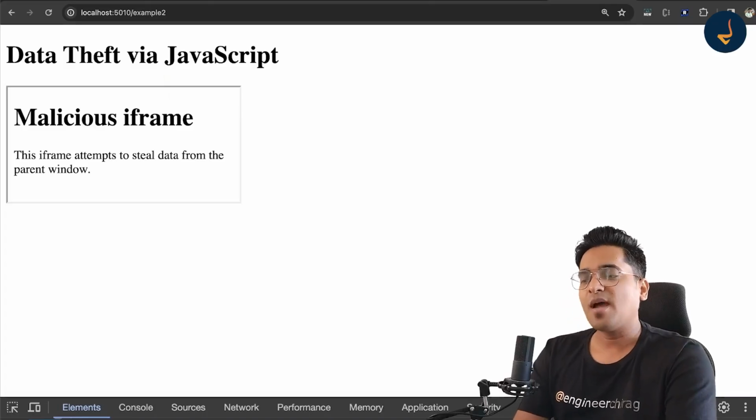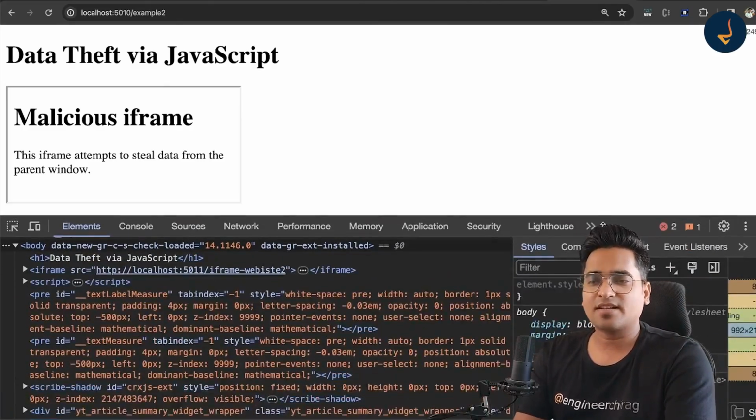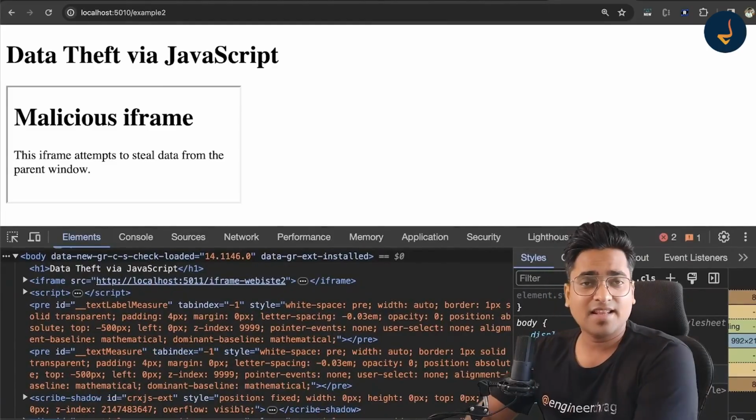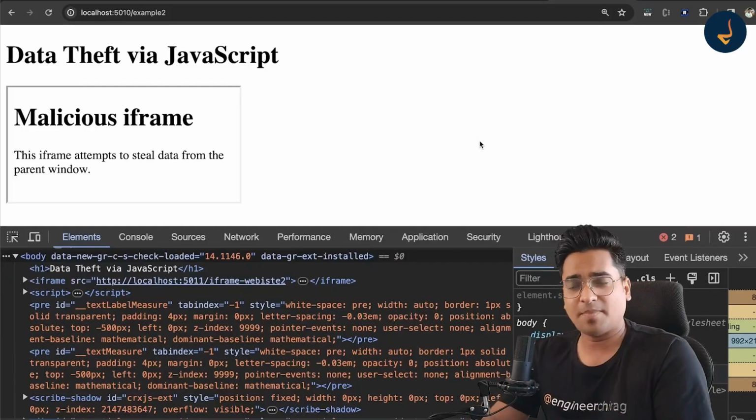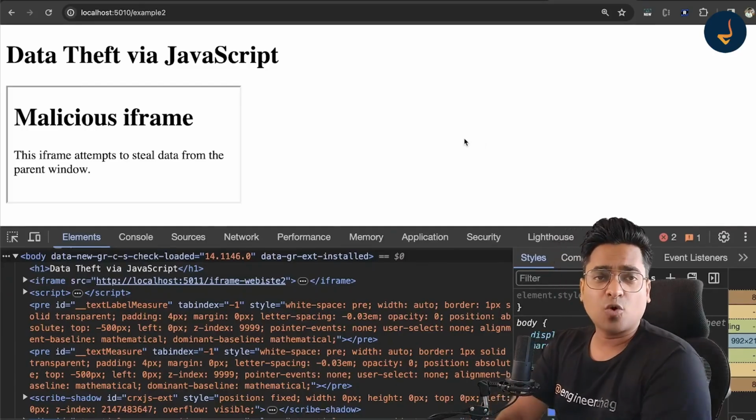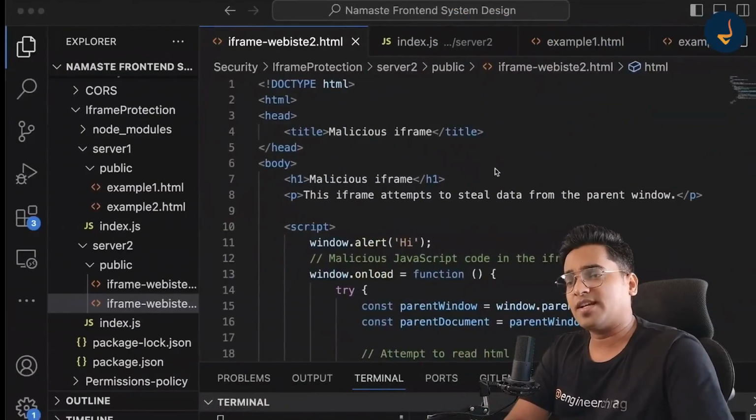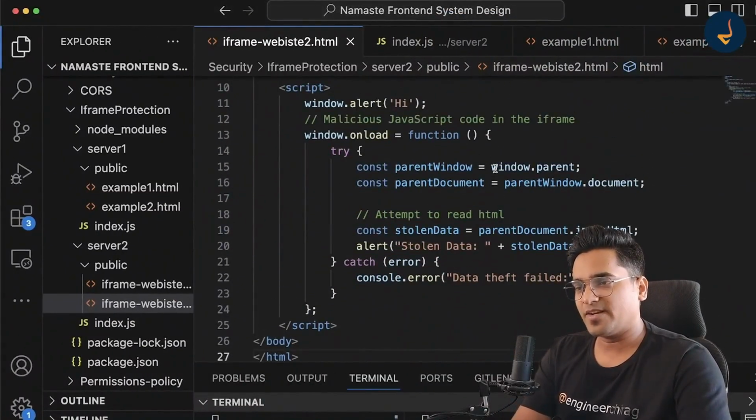Let's try to see. Modern browsers have added some safeguarding so that we are not able to access or leak information from the child to the parent in such cases, but there are still old versions which allow that. Let's see what it means and what I'm doing.